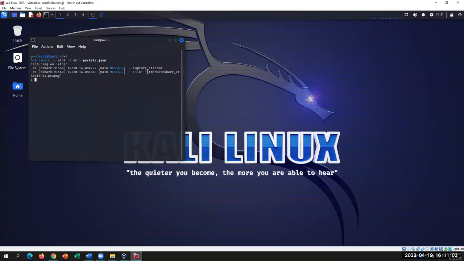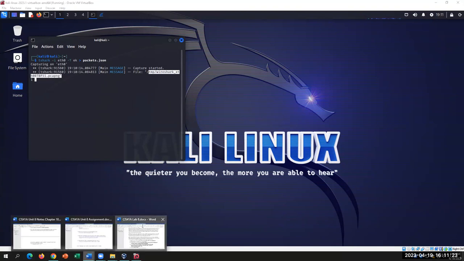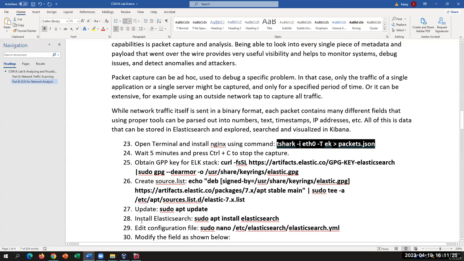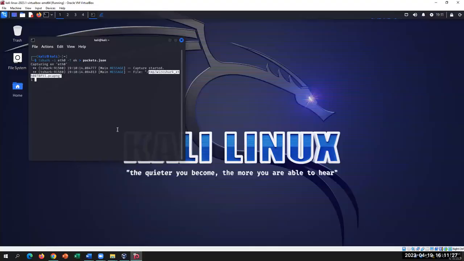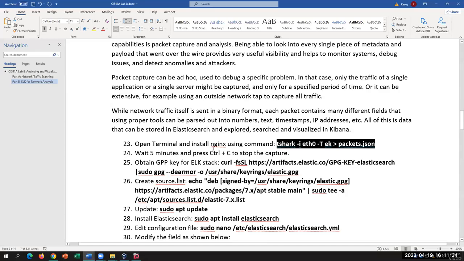So it tells you here that your PCAPNG is going to be in the tmp directory, so this is where you're going to find your capture, okay? So this is how you run it with TShark. And then if we want to pause, let's cancel it.